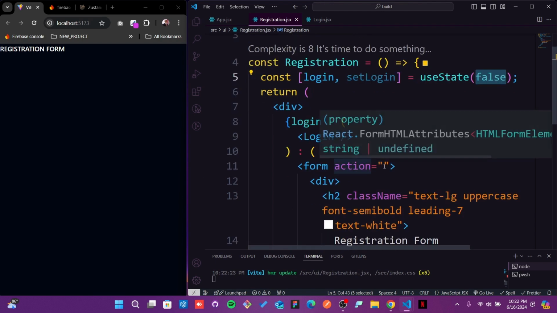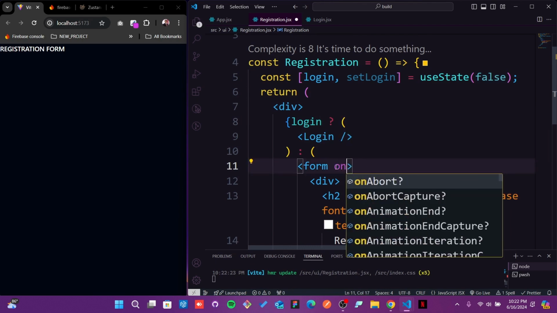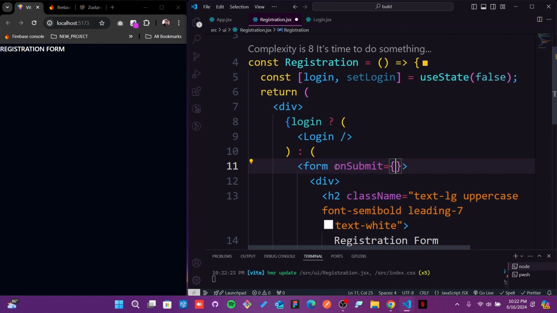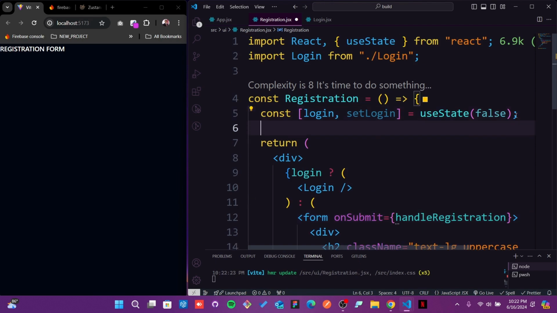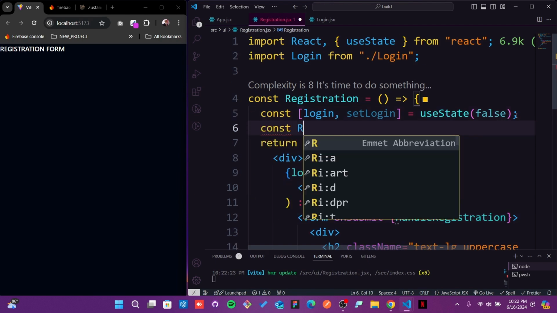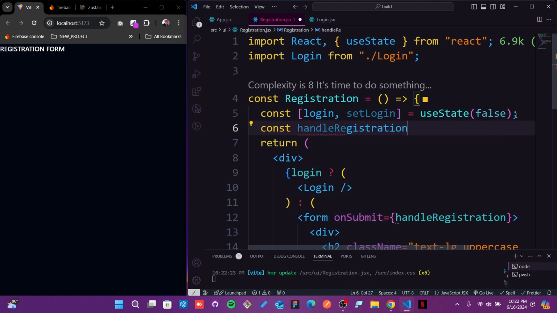Okay, so now in the form, we will not take any action, we will just use onSubmit. We'll go with the onSubmit event, and it will be handleRegistration, and I'm going to define that function at the top, which is going to be an arrow function. Oh no, it will be handleRegistration, a simple arrow function over here. Right now I'm going to keep it as simple as possible.